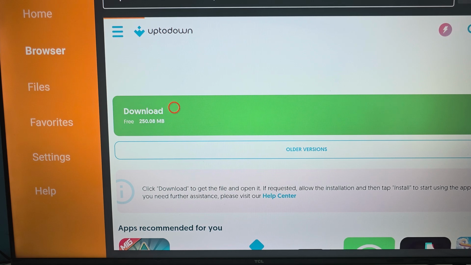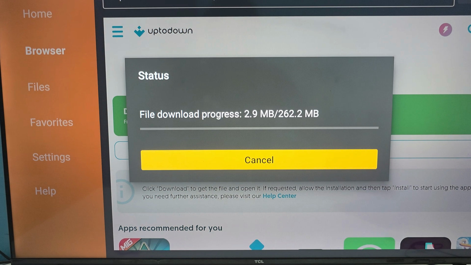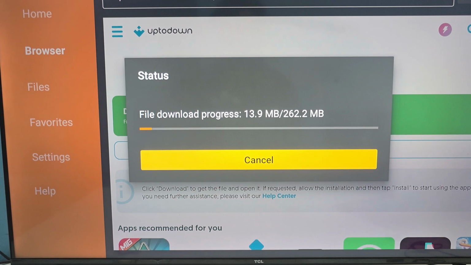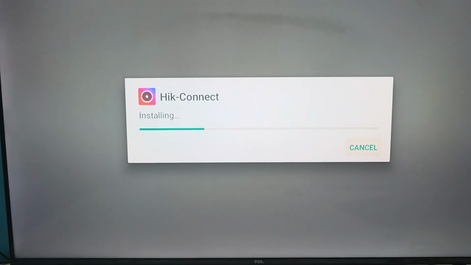So just click, and here you see that your file is in progress and it starts downloading. Within a minute it completes. Then here you see my app starts installing. So wait for it to complete. Now here you see the app is perfectly installed.